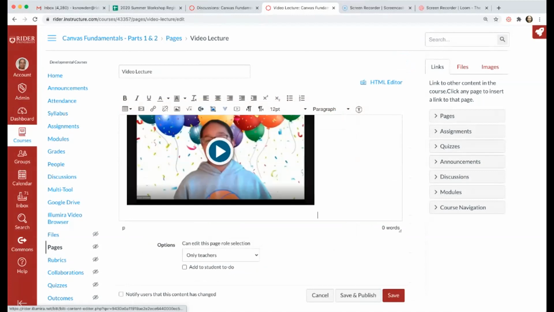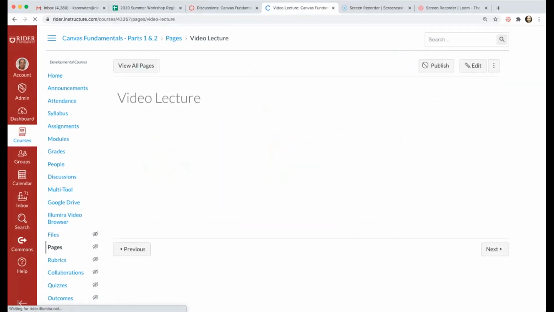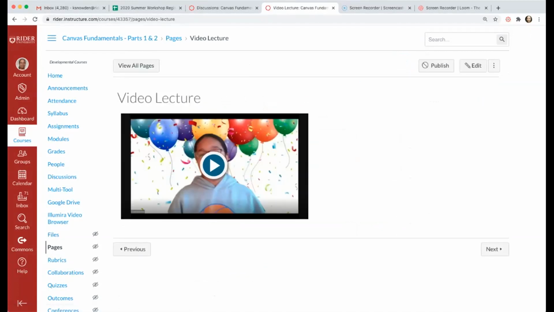It shows up in my page. I go ahead and click Save. And now it's embedded in a page that students can easily access from my modules area. So again, they can access it directly from the video browser itself by clicking the video browser, or you can embed it in a page of content in your modules area.